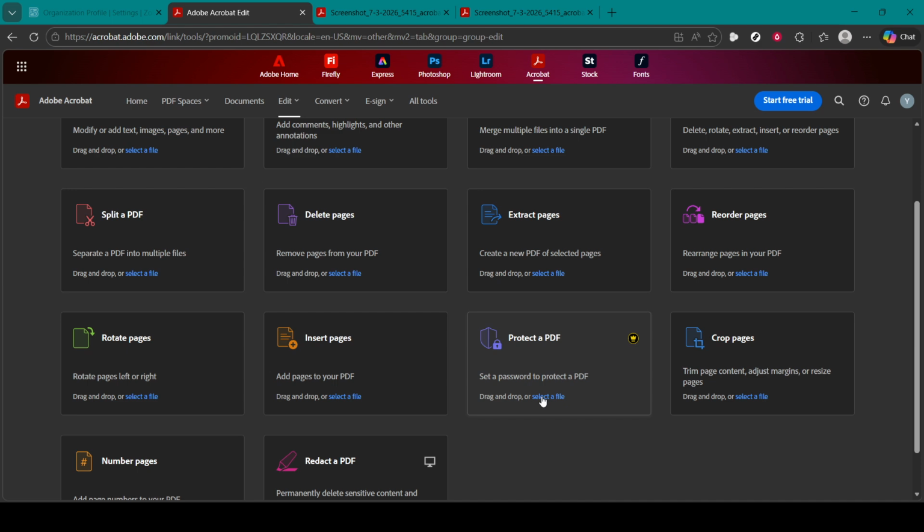Now, switch to the Protect a PDF tool. It might sound counterintuitive when you're trying to remove a password, but Acrobat organizes all password and permission controls under Protect. You go here to manage existing protection, which includes turning it off once you've verified access.